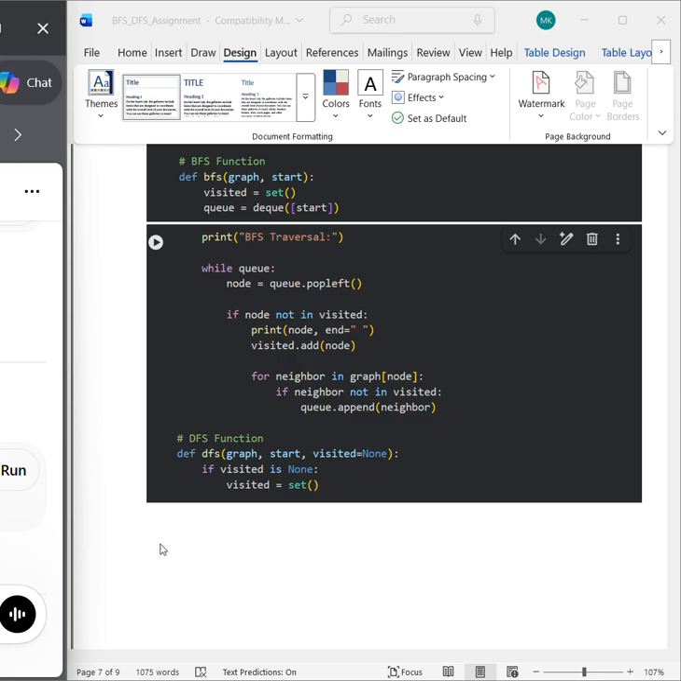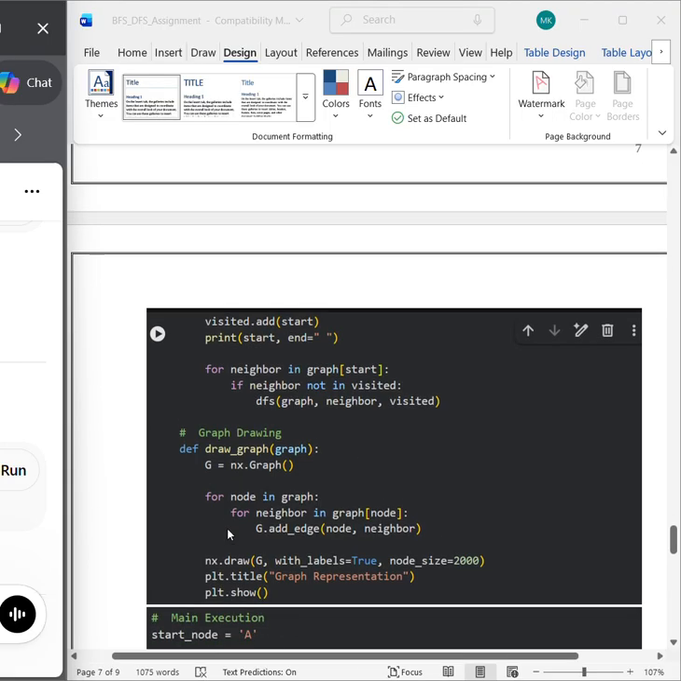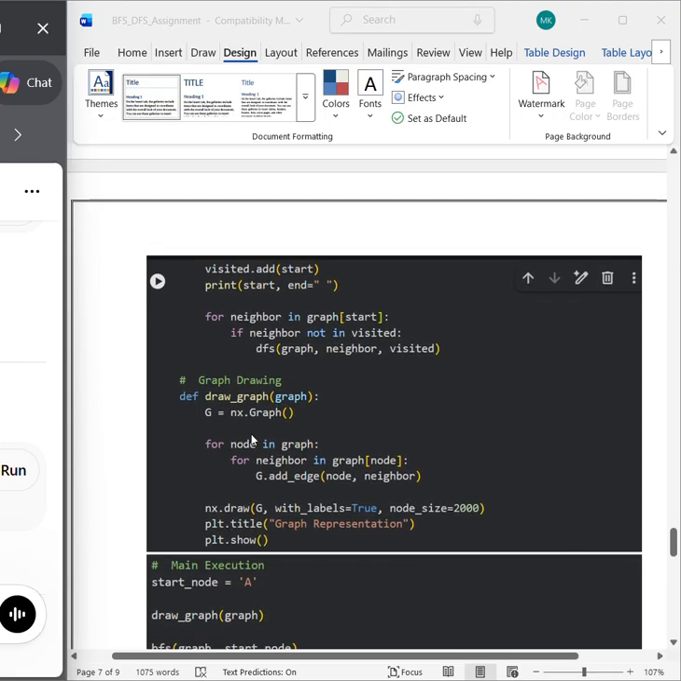Graph drawing function. I have explained the above ones. Moving towards the graph drawing function, a function to draw the graph. G equals nx.Graph() creates an empty graph using NetworkX. For node in graph and for neighbor in graph[node], this adds edges between nodes, converting the adjacency list to a visual graph. nx.draw draws the graph with with_labels equals True to show node names, and node_size to make nodes larger.